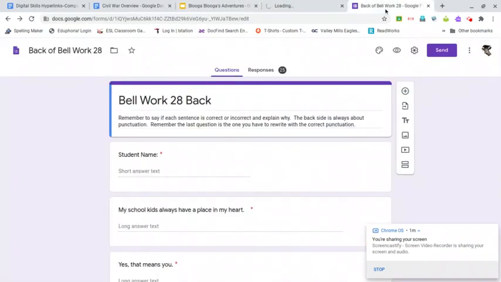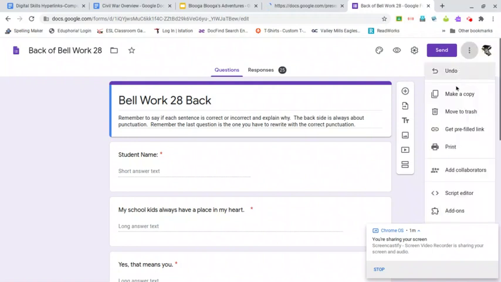And the only one that's really different is in Google Forms. In that one, you click these three little buttons over here. There's not like a file button, but you still just make a copy. It works the same.